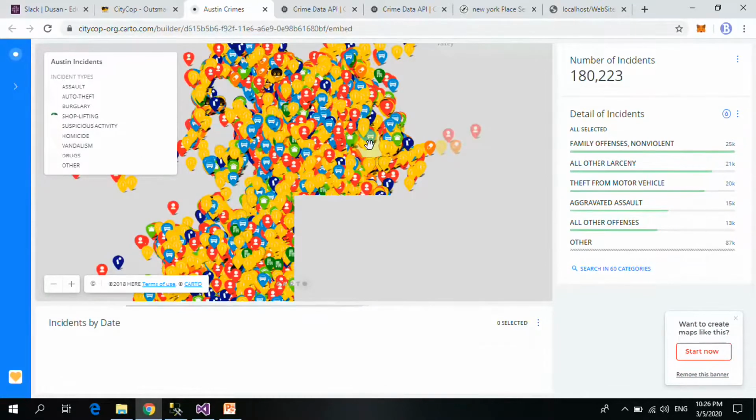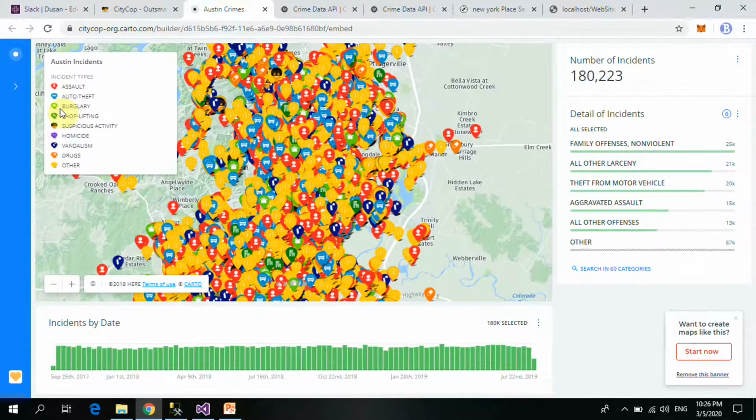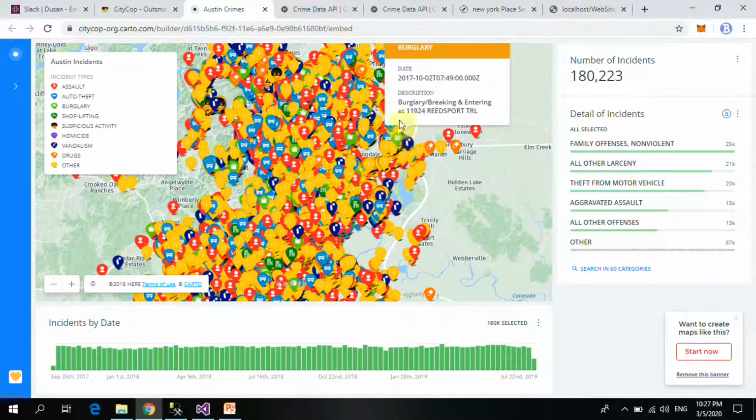So you can see different incident types, and this green here signifies burglary, this kind of blue signifies homicide, vandalism, drugs, assault, and the rest. So you can see each of them. For example, you click on these, so this loads. This is the date, burglary date, 2017 at this time. Description: burglary, breaking and entry at this point. So you can see this is a very beautiful application that CityCop has been able to build. You can click on each of these crime locations to see.